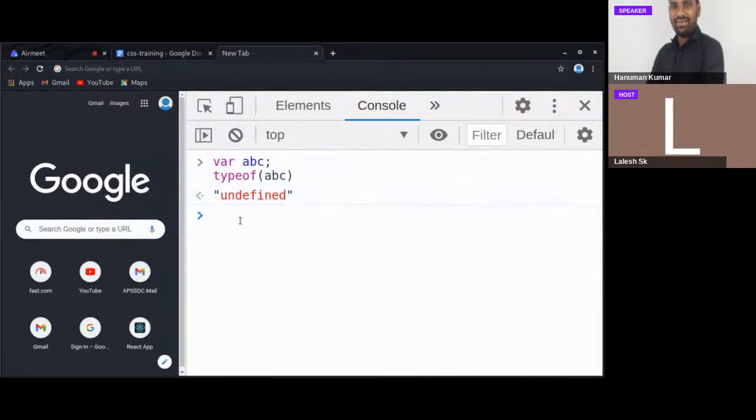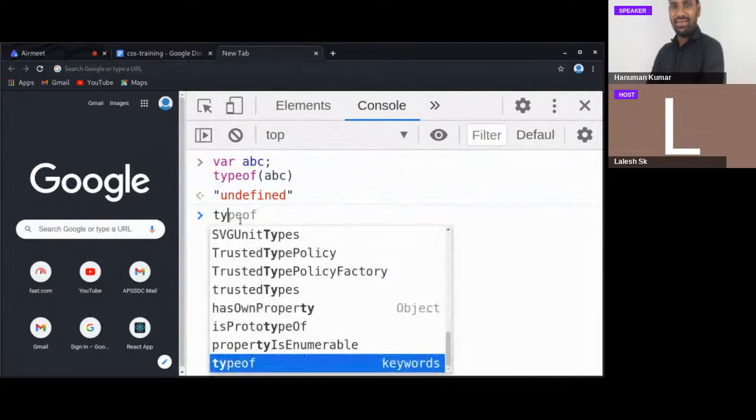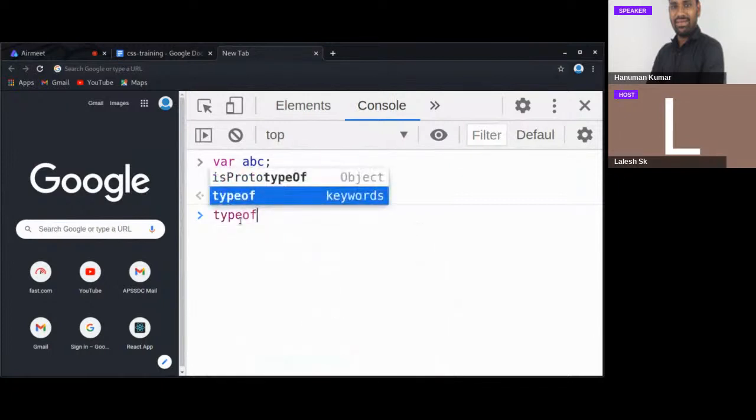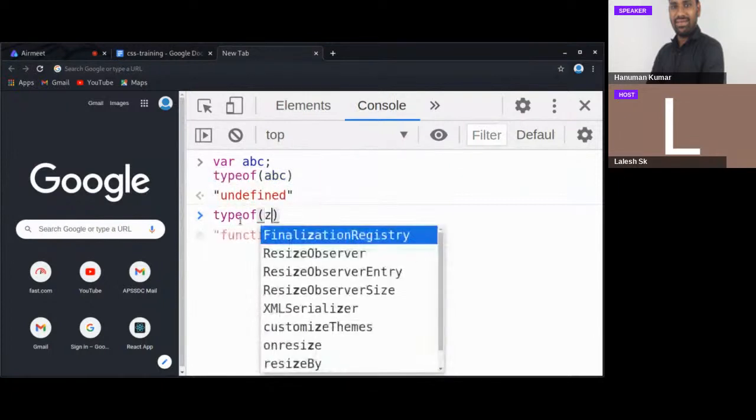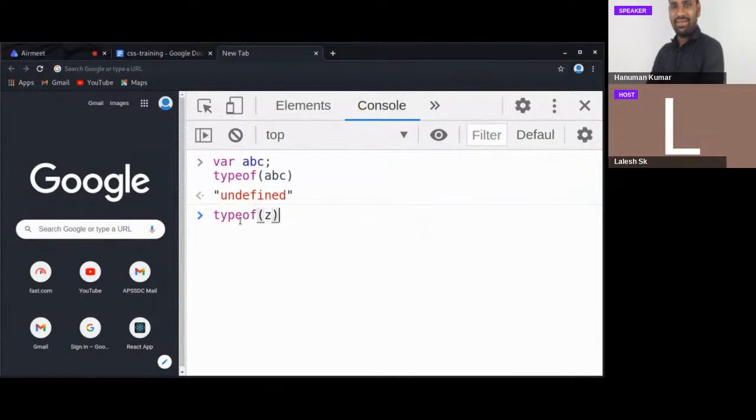Very similar to this, I am going to use the type of z. Actually, z is not available, right? We didn't declare any kind of variable with the name z, but we are using type of. If you observe this, we are able to see undefined again. Very similar to this, I am going to print abc only. If you observe this, we see undefined again.